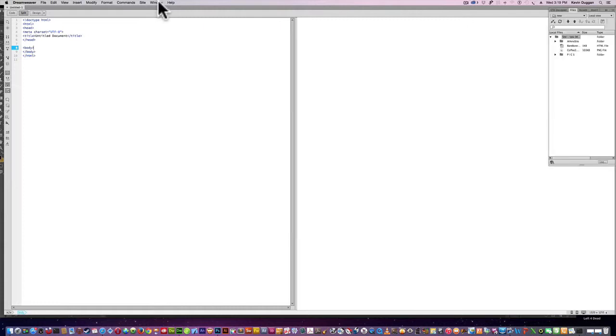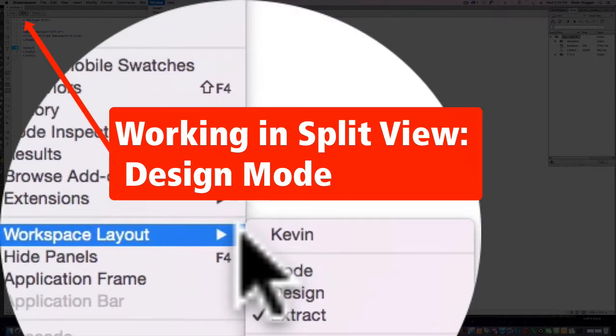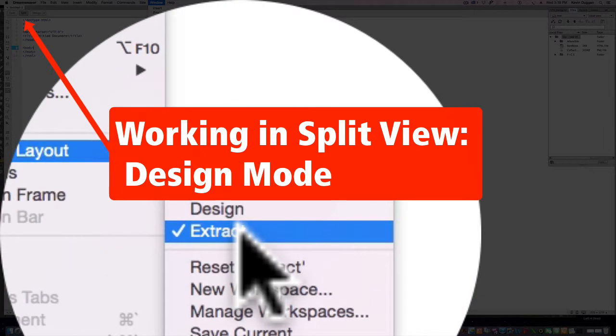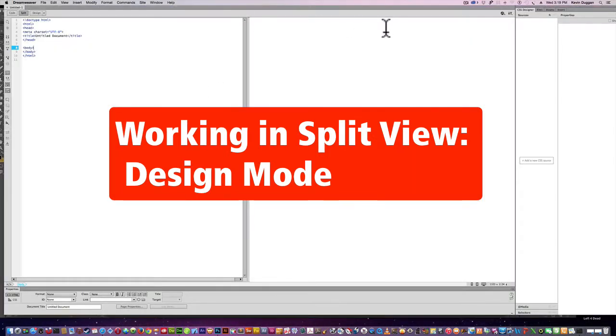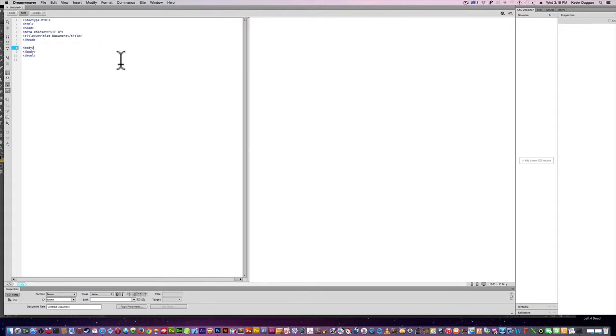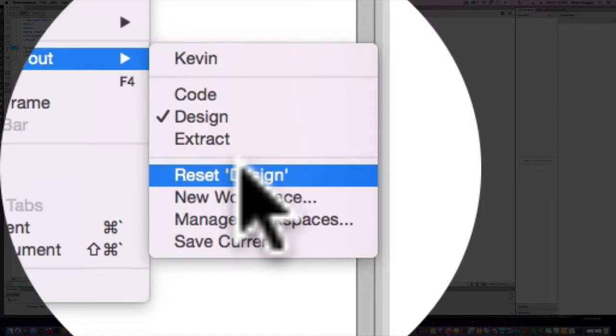So the next thing is to do a little bit more fine-tuning on this workspace. I'm going to go up to Window, and go to Workspace Layout. I have Code, Design, and Extract. We don't want to use the extract mode. What we want to use is the design mode. So I'm going to click on Design, and you see that you have your space set up with the code on the left, the design view on the right, which is a split view, and you have all your other panels right up here. What I'm going to do is, just to make sure, go up to Reset Design.